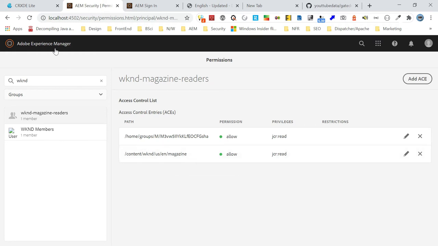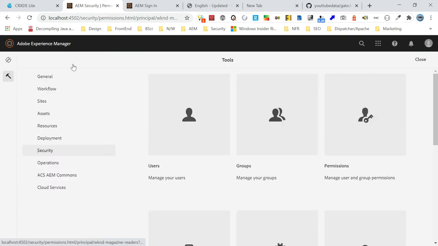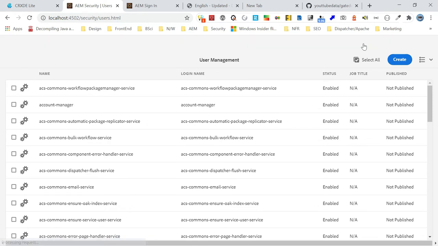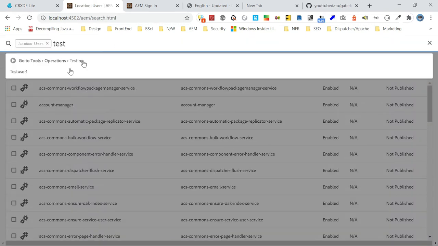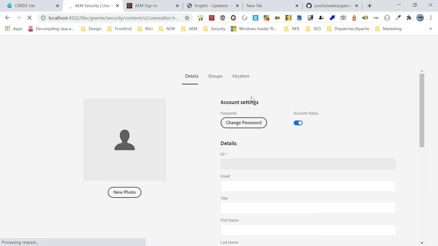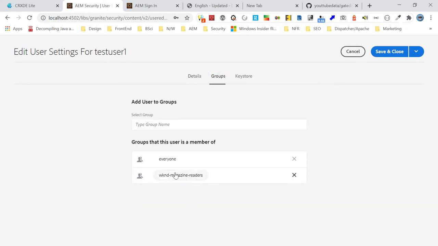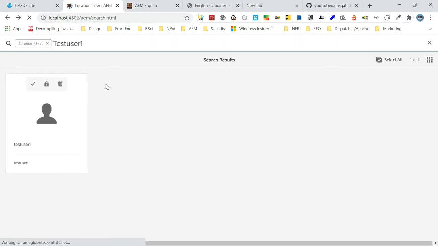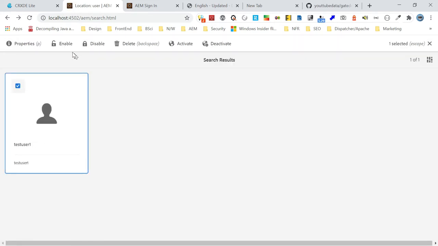Now define a sample user. So let me go and define that. Again, go to user. I already created a user with the name test, Test user 1. Now if I go there, I added this user to the Weekend Magazine Readers group we earlier created. Once the users, groups and required permissions are created, you go ahead and activate those users and groups. You can just click on this and activate so that it will be available in the publisher also. Do the same thing for the group also.